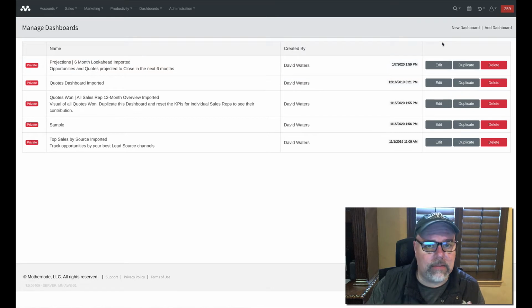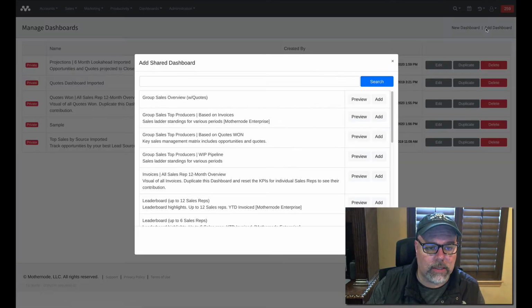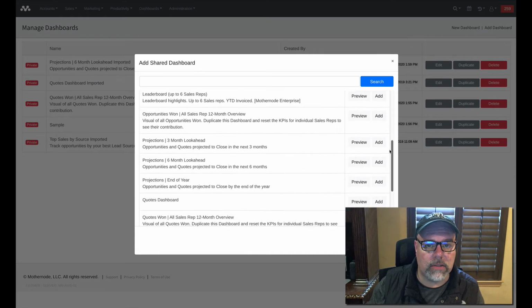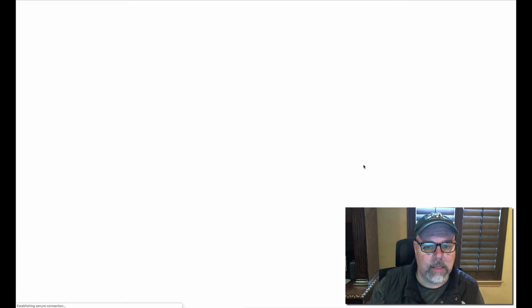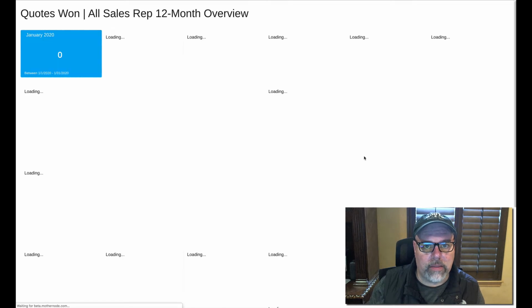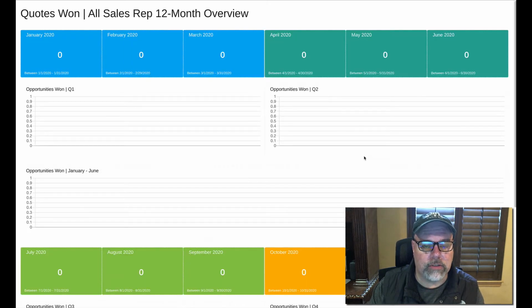The next thing you might want to try out is to click on Add Dashboard. When we look at the dashboards, there's plenty of these pre-built dashboards in here. If you want to see what one looks like, click on the preview and it'll take you to a new tab and show you what the template for that dashboard is going to look like.